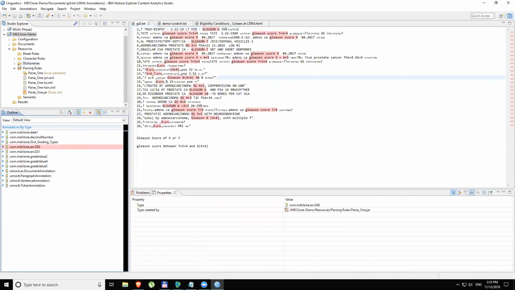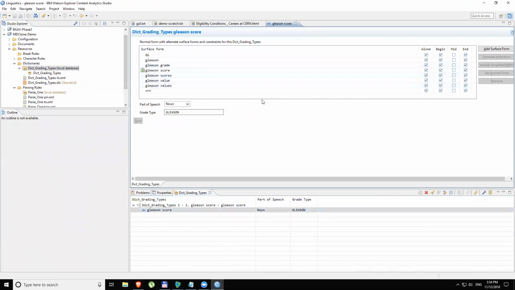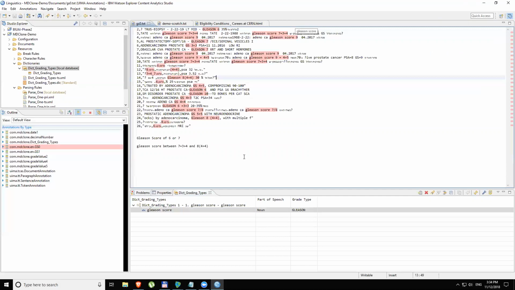We start with a dictionary. So I'm going to open up the grading types. This dictionary has one value in it right now, this Gleason score. I put in an extra column here called Gleason in case you wanted to add in the future different types of scoring. If we double click on this, we see that this has a number of different surface forms. These are the different ways it could actually show up. So you have one dictionary entry with a number of different surface forms to cover the scope of what you plan on seeing. So we'll go ahead and close that.